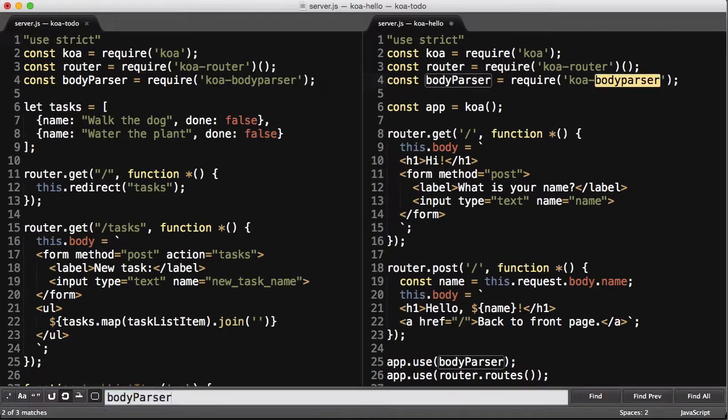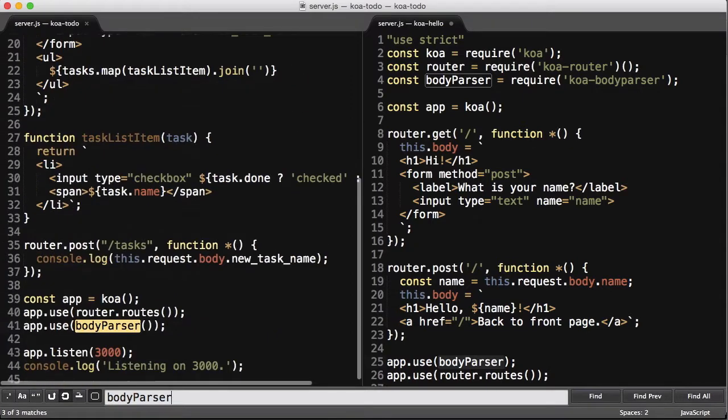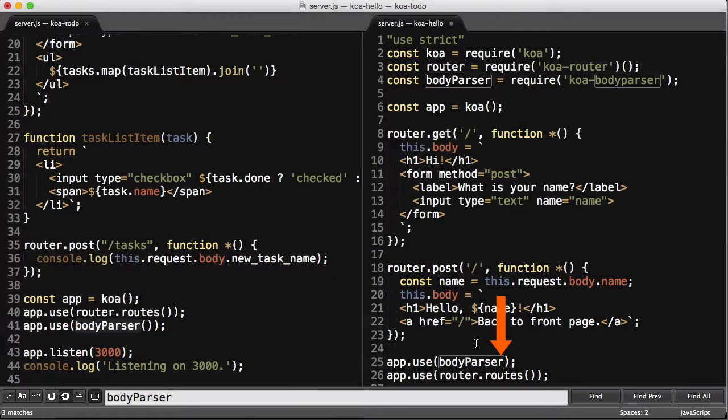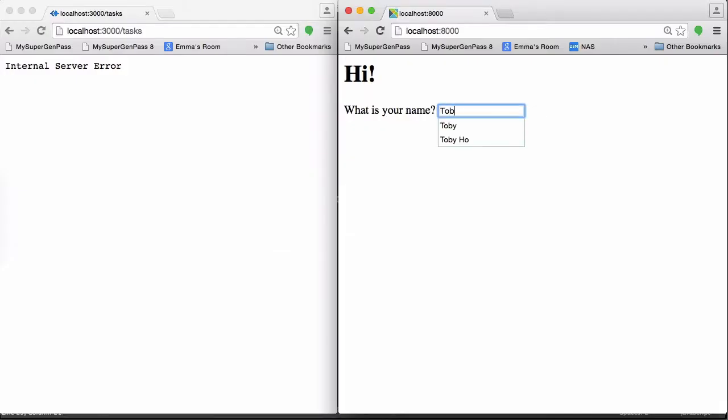So I'm going to search in both files for the place that the body parser variable is used. Here I see that on the left side, we have the parens down here where the body parser is registered as a middleware, but not on the right side. So I'm going to match those as well. And again, this really should make no difference to the outcome, but just in case, I'm going to test it out, and the Hello app still works.